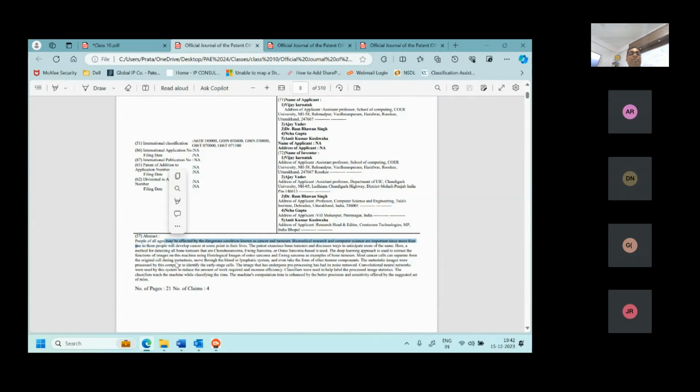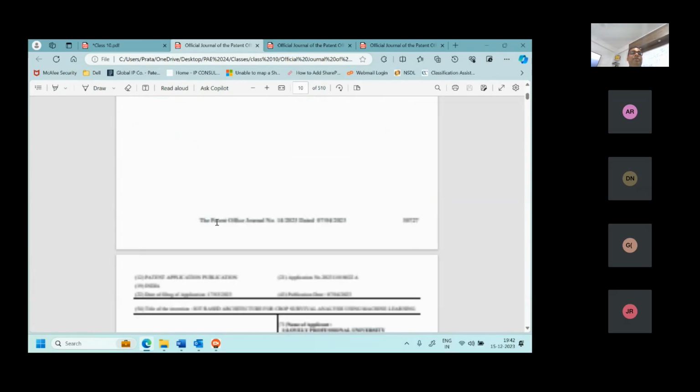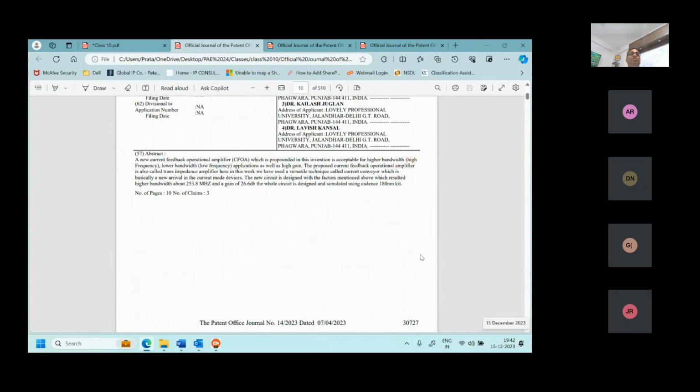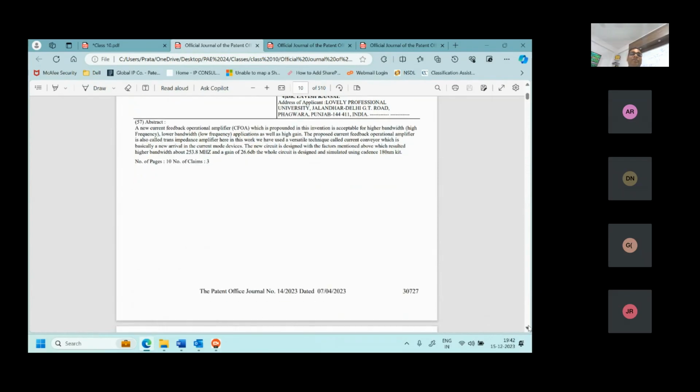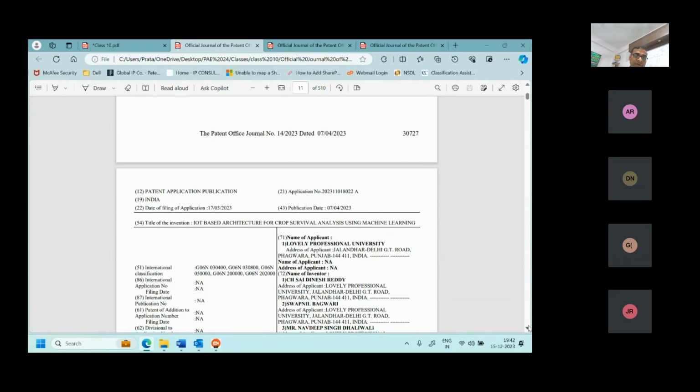The abstract reads: people of all ages must be affected by dangerous. Then the number of pages is there. How many claims there are is also provided in the publication, but the claims themselves are not provided. So only the title and abstract are provided. If you request, then the published application will be given to you.